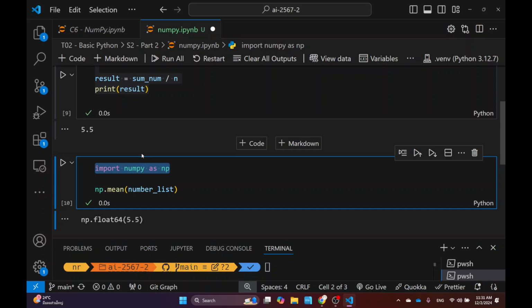Can you make a new file? Oh wait, this is a new file already, right? Okay. So can you restart just to make sure? And can you run it? I have no idea why. Okay, can you go up?